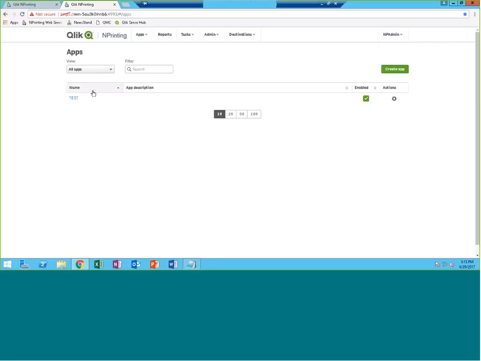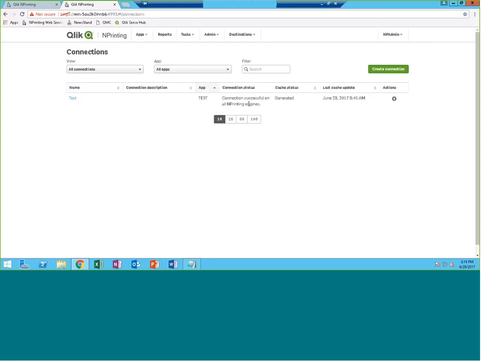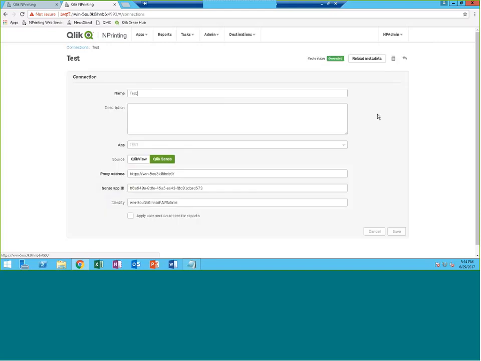So I have a server here that's launched. This is just an AWS server. Let's start with our app connection. If we go to connections here, I already have something generated, but I'll get into how this was generated. If we go to edit here and look at our connection, we have our proxy address. This is whatever you've set your NPrinting or your Qlik Sense server to be. Let's say this is the machine name because we have it installed on the server, but let's say it was sense.demo.com. That's what you would put in here.